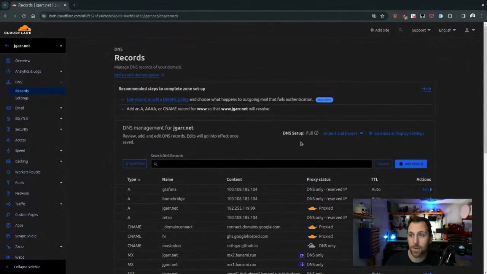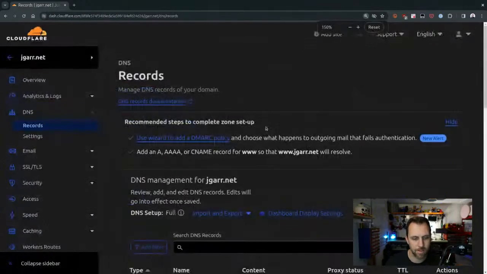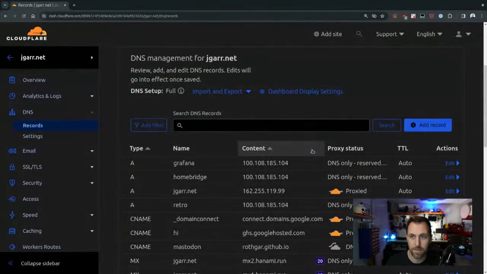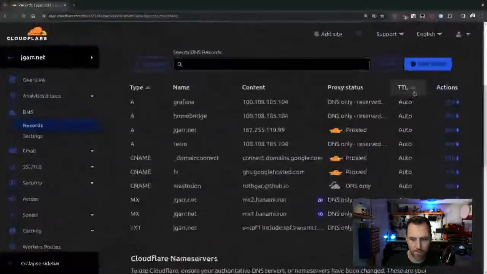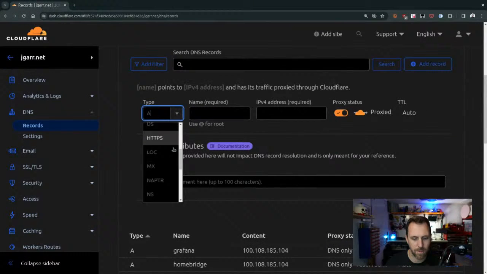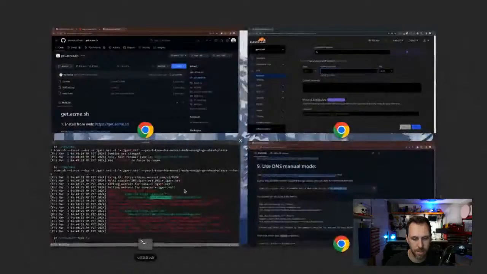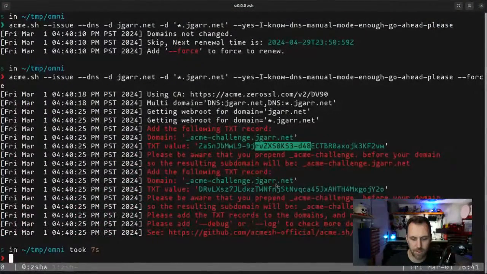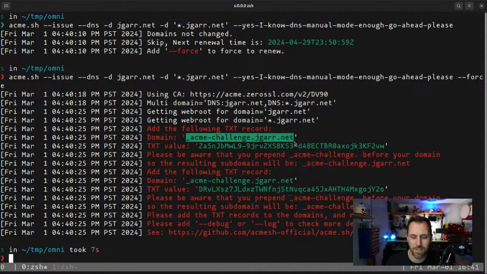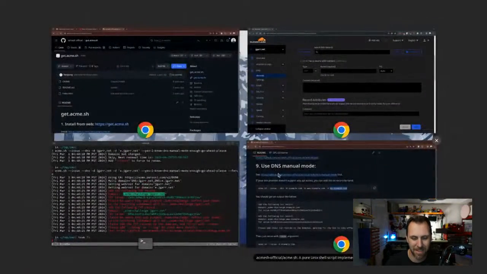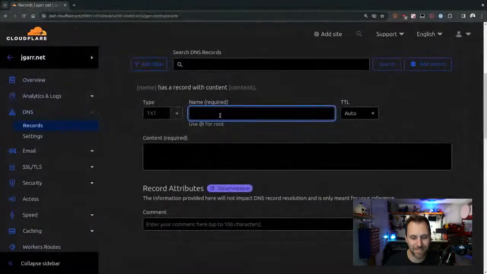And so I need those TXT records. And again, this is probably not big enough because streaming, it's never big enough. So we're just going to go and add TXT record. And I have two of them because one is for the top jgar.net and the other one's for the wildcard. Yes, that's all the automatic mode does. It just puts these TXT records in for you. And that's literally just how it validates.